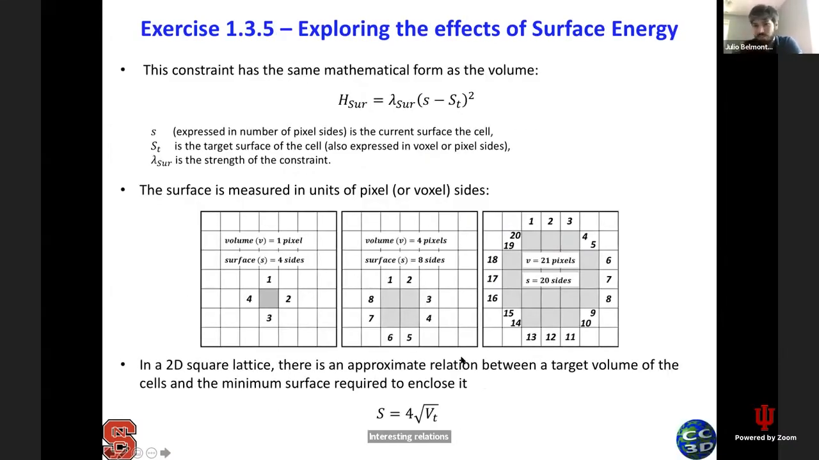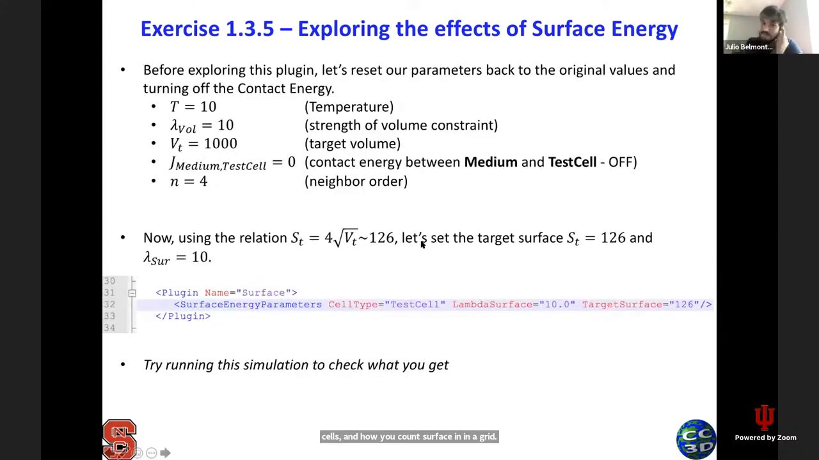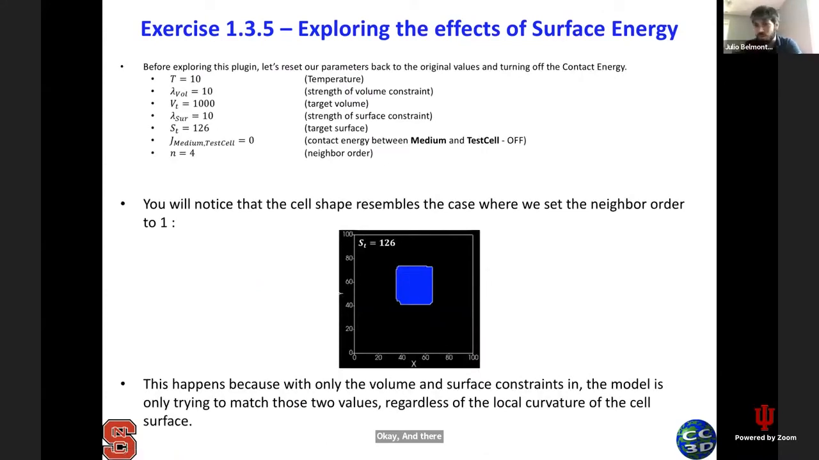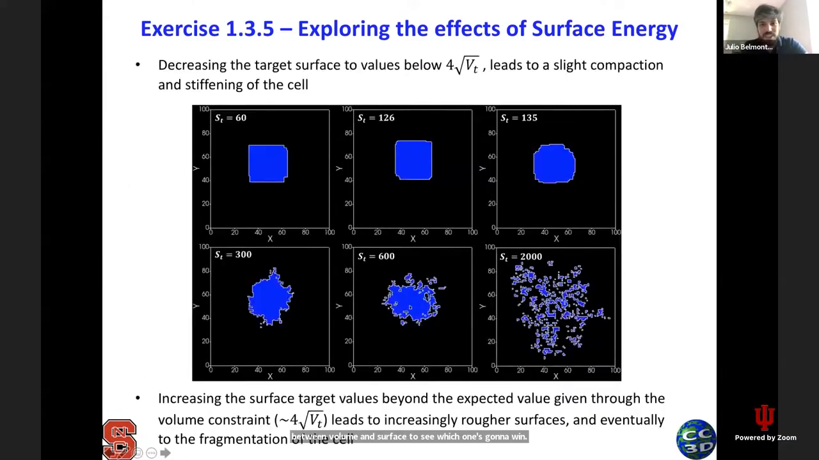Then here are some slides that explain how you count the surface. In the next set of slides, my plan was to go over the effects of the surface constraint of the cells and how you count surface in a grid. There is a set of exercises for you to explore the effects of surface energy. One of the exercises has a mismatch between volume and surface to see which one is going to win. And if there's a big mismatch, you can see the fragmentation of the cell.